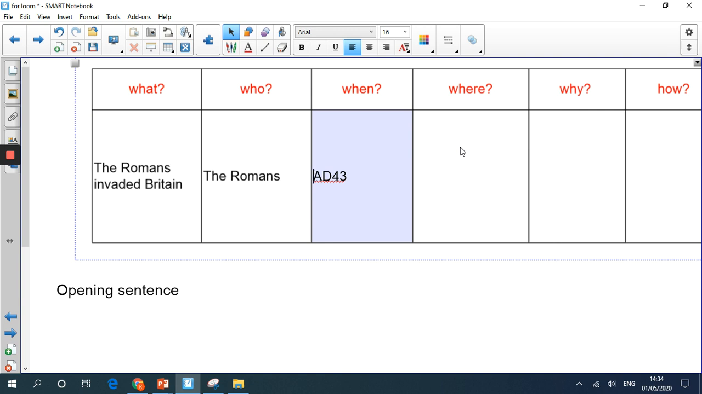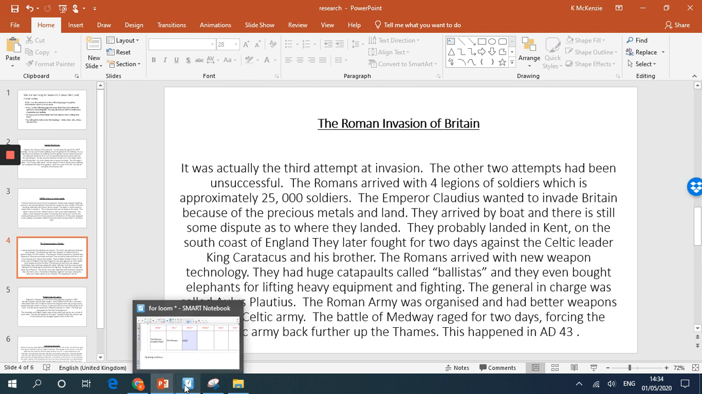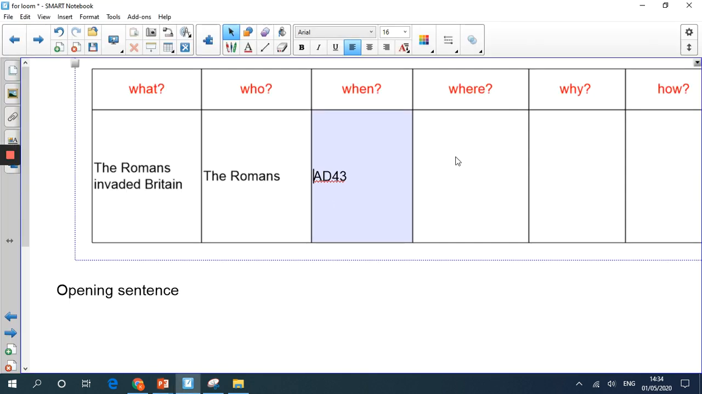Okay, where did it happen? Now, I know that it happened on the south coast, but I'm not quite sure exactly where. So I'm going to go back to my research. Just halfway down it says they probably landed in Kent on the south coast of England. So I'm going to put that. I might need to investigate that further. I'm going to put the south coast near Kent. I might investigate that later.